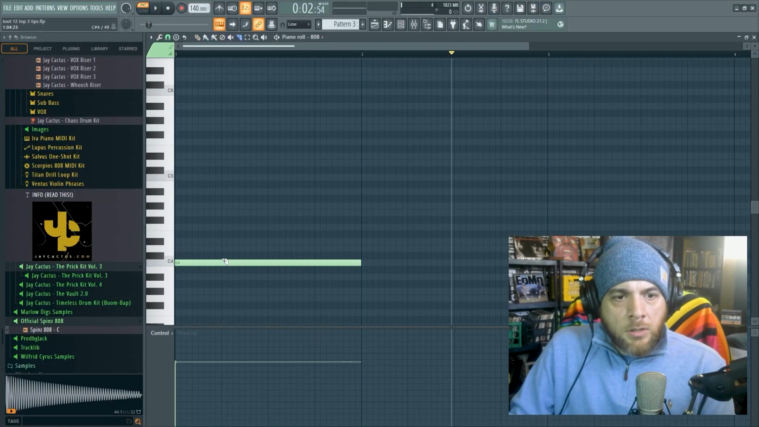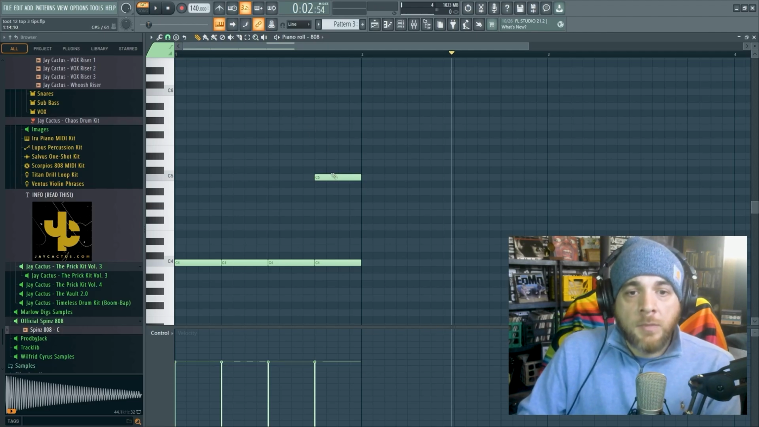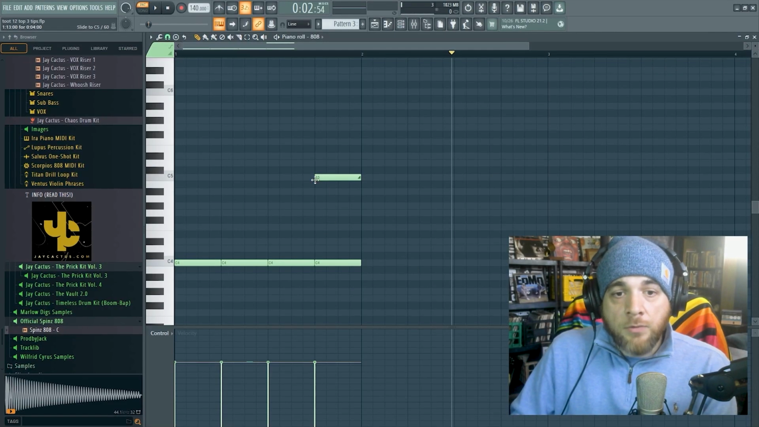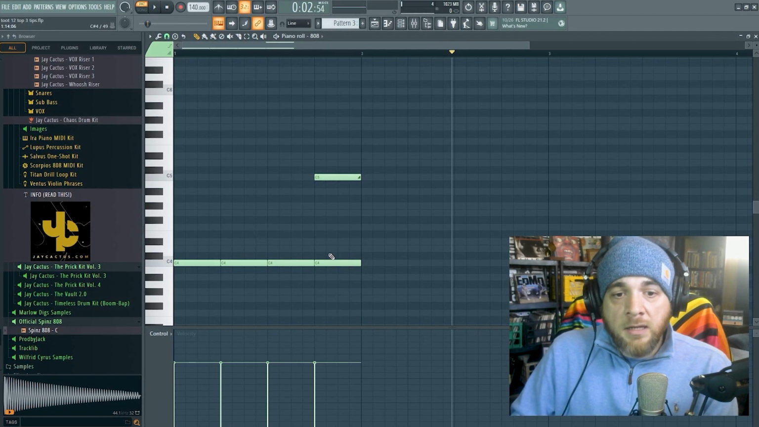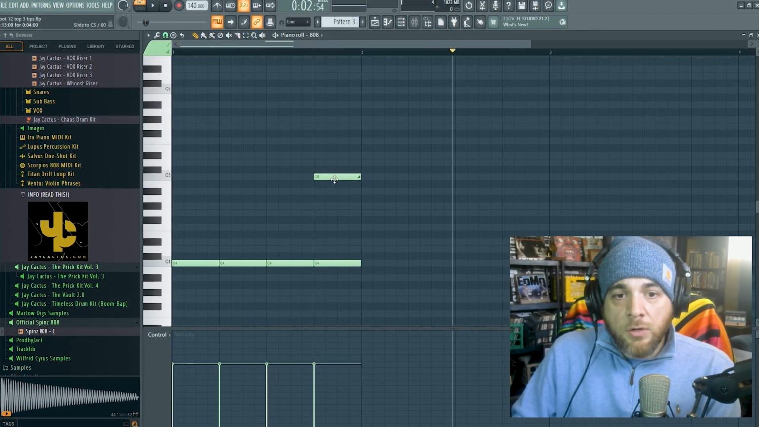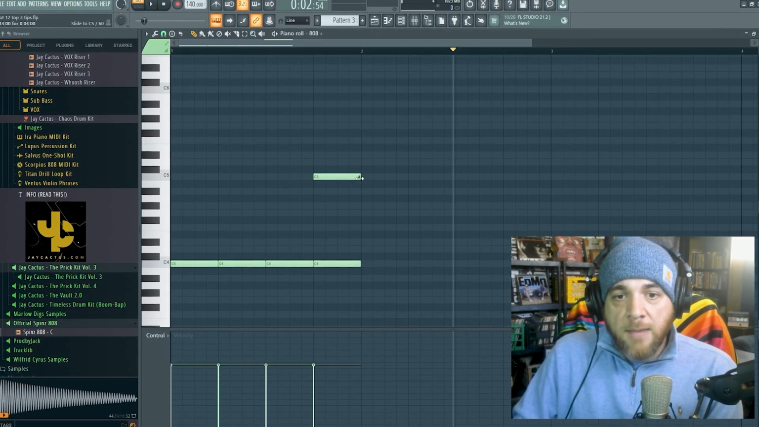Let's just draw in a C note, and I'm going to cut it in 4 pieces. Let's put in a slide note. I'm going to draw it in 1 octave up. Double click it. See this little triangle? It makes it a portamento slide. Now, this note right here is a slide. It's going to go from this note here up to this note, and it's going to take the length of this note for that slide to happen.